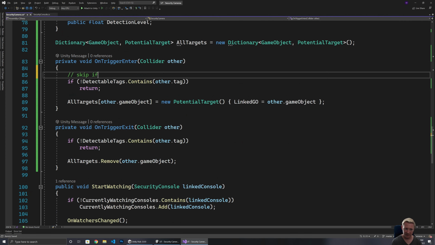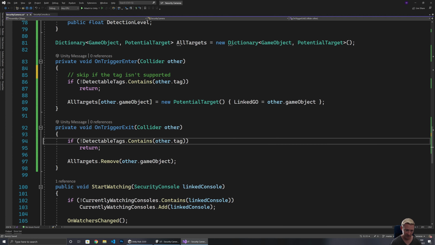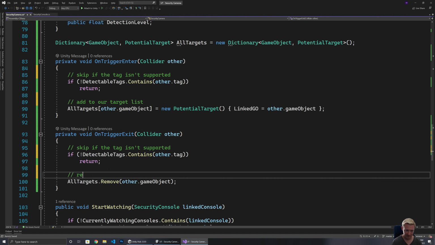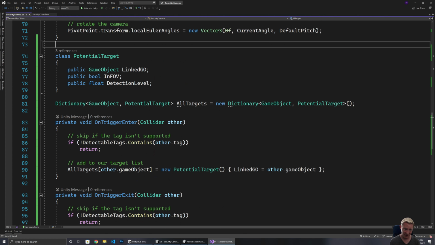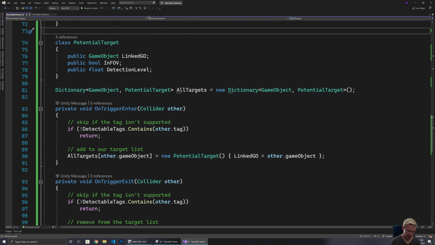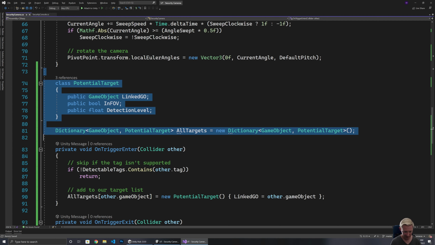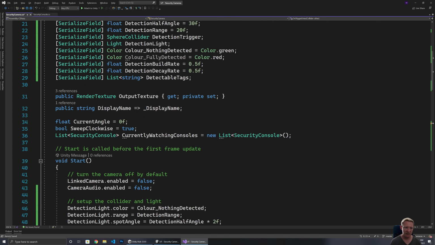So skip if the tag isn't supported. To our target list. Remove from the target list. So now we've got potential targets. Now these are not necessarily all of the things that can be seen. These are just the things that we might be able to see. So this is stuff where what we're going to then need to do is update these.